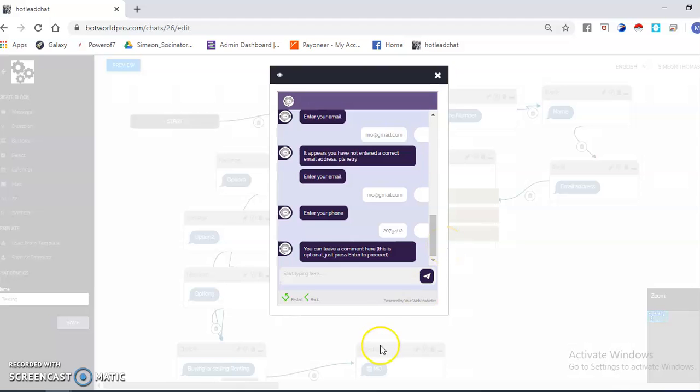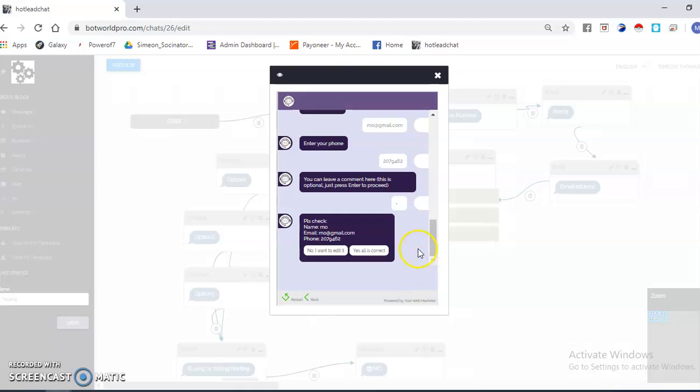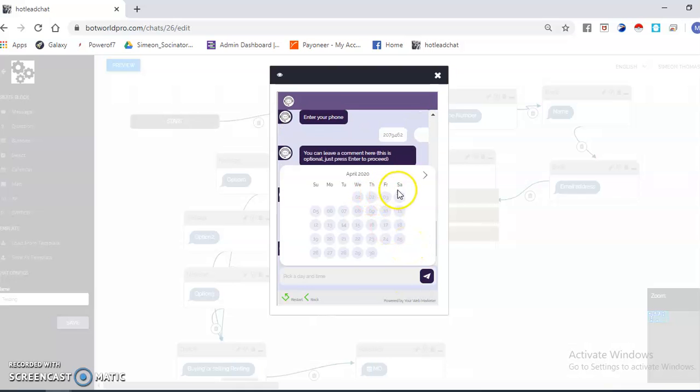Over here I can leave a comment in case I have anything in mind, anything extra I would like to include. So yeah, that's pretty much everything about our buttons that we have over here. Over here we confirm our details once again. Don't have any comment. That's our phone, that's our email, and that's our name. Yes, it's all correct. So we get to choose the day and time over here.